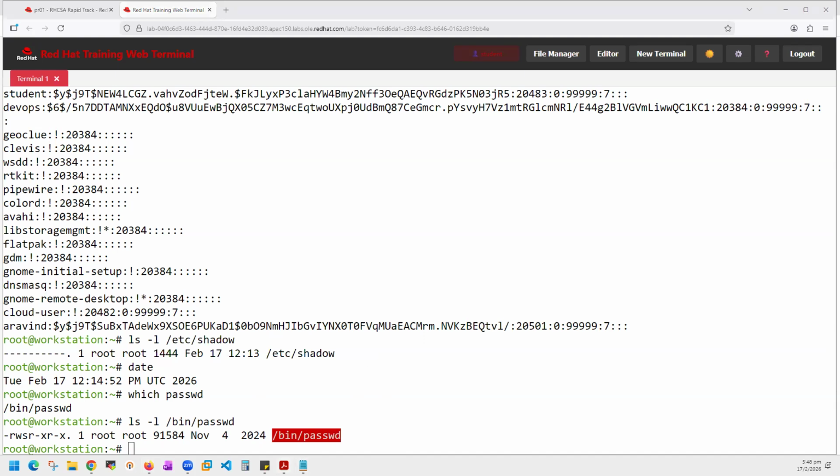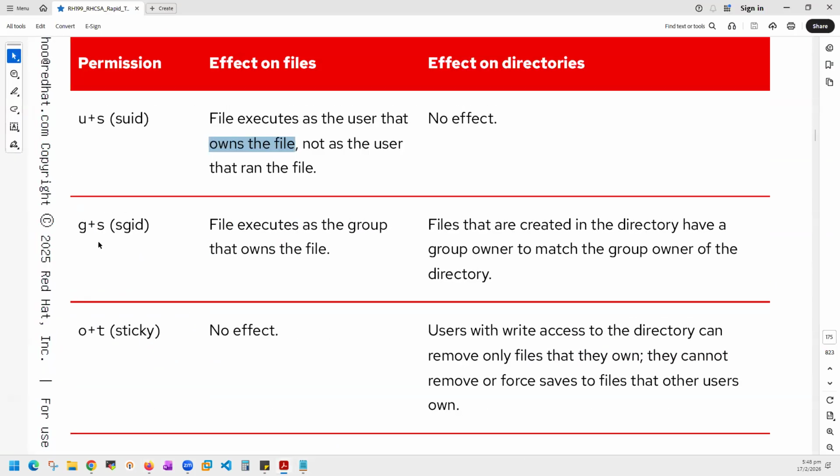Now, similarly, we have SGID. The file executes as the group that owns the file. Same logic, but this is for group, this is for files. This one we can do manually, which we will see in the lab, because SUID is a bit too hard to explain, so that is why I explained it now. SGID we will see in the lab, how we can test it.